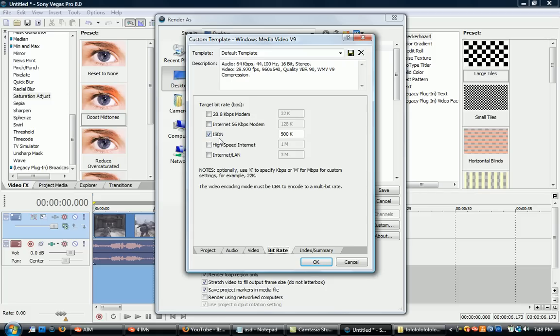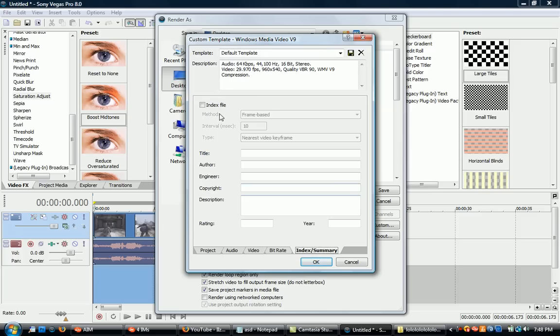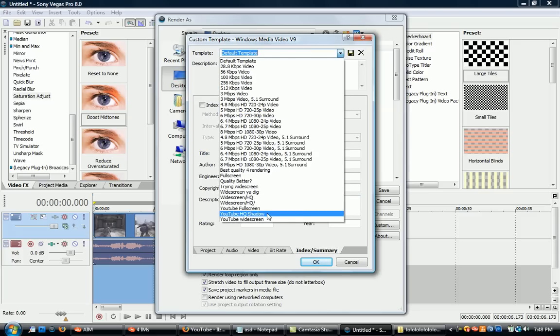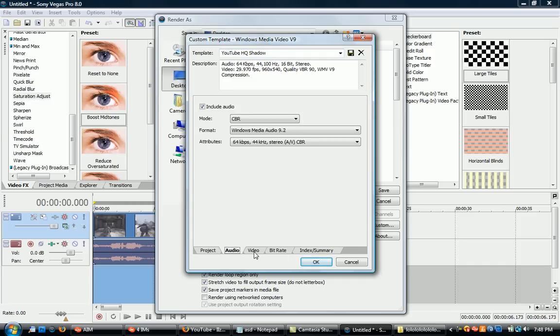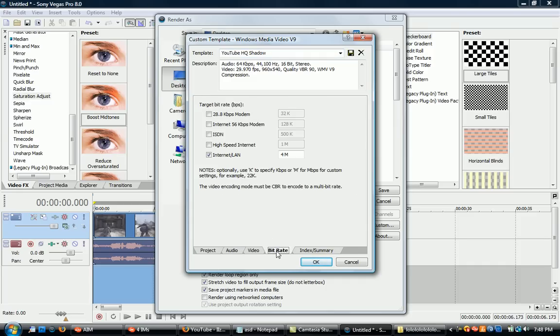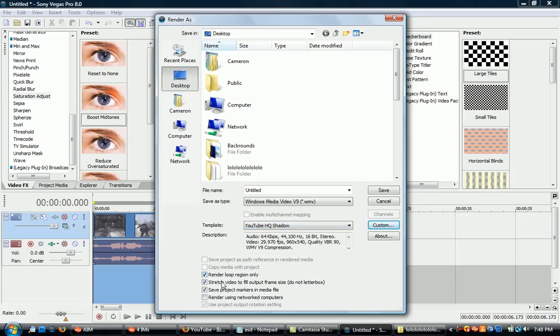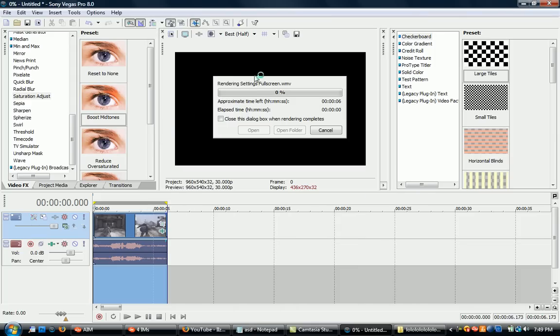Bitrate, this is something you need to go to, unclick that, and click Internet LAN and make it 4M like mine right now. And this stuff you don't have to do that. Make sure it's like this. Okay, and then you go to click OK and then you just save it and it renders.